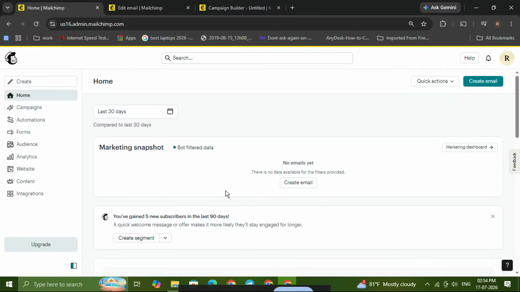If you want to send bulk emails with Mailchimp, this step-by-step guide will show you exactly how to do it quickly and confidently. Whether you're sending a newsletter, a promotion, or an announcement to your full audience, Mailchimp makes it easy to reach a lot of people at once without having to send emails one by one.